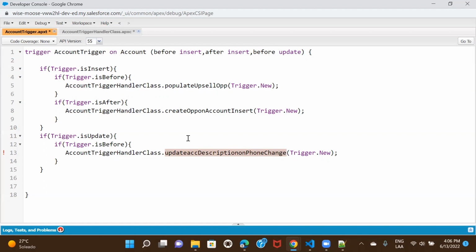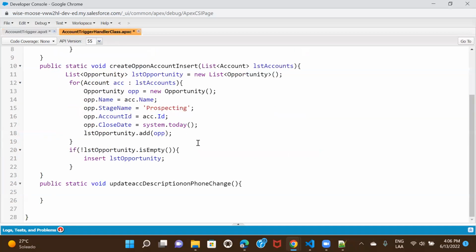If you remember from the context variables, we also have something called old map. So I will also be passing Trigger.oldMap here, because that will give me the existing instance of the record. So first I have to save this.